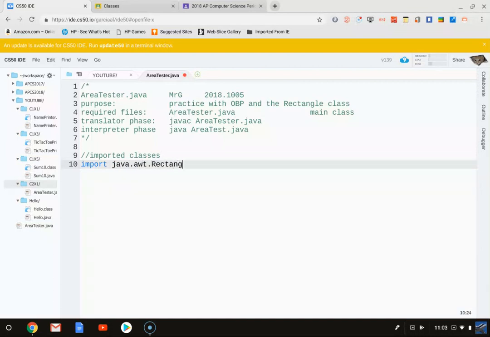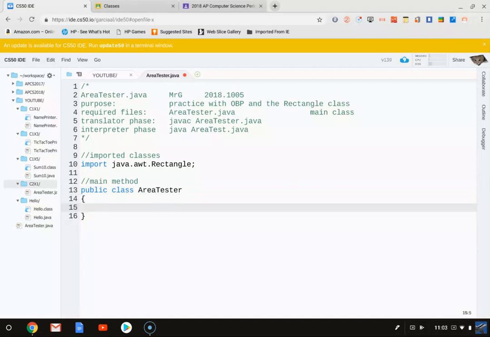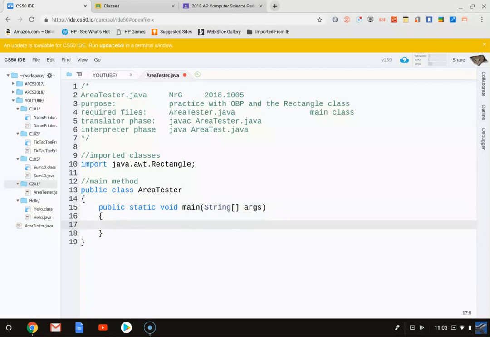You can actually use this to do graphical programming, but we're not actually going to graph. We're just going to manipulate the data in this object. All right, so then we have a main method. Public class AreaTester, public static void main(String[] args). We use args for input in class, but let's not get crazy right now. Let's just do what the project asks for.